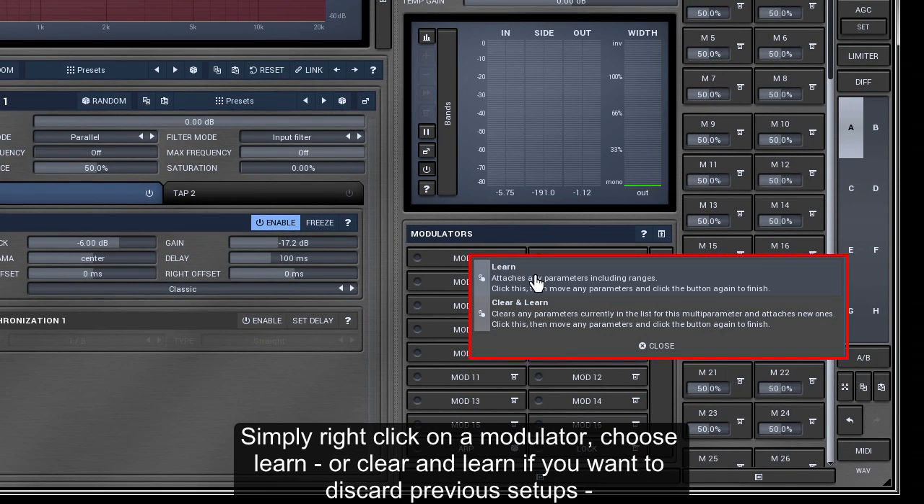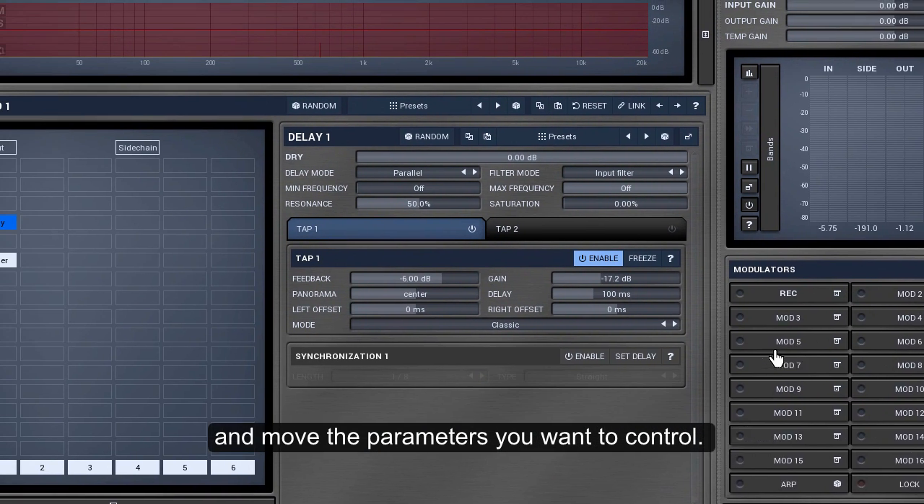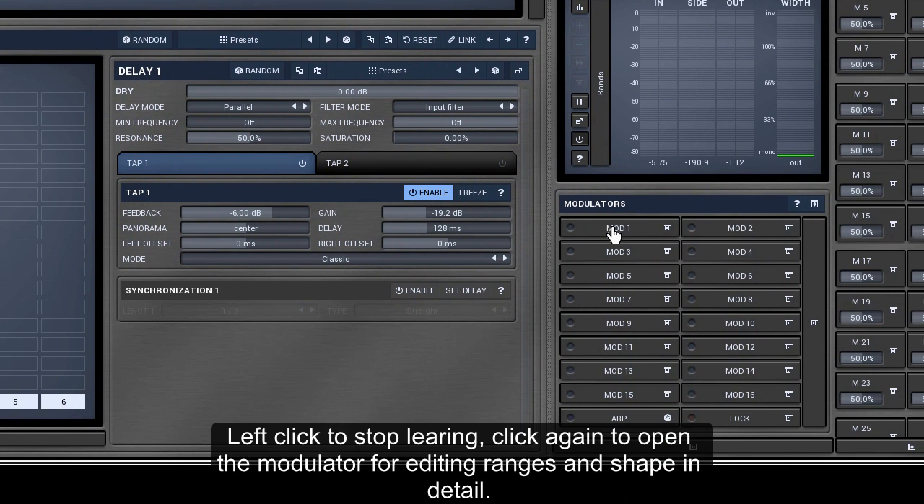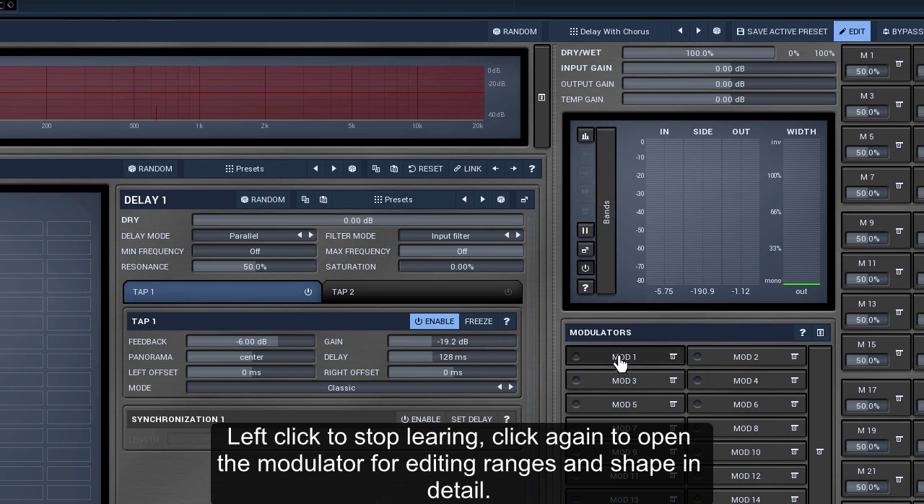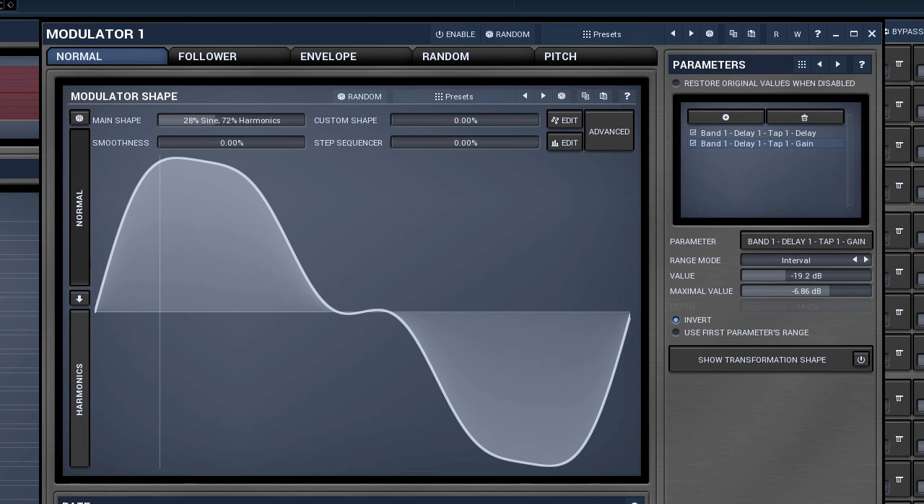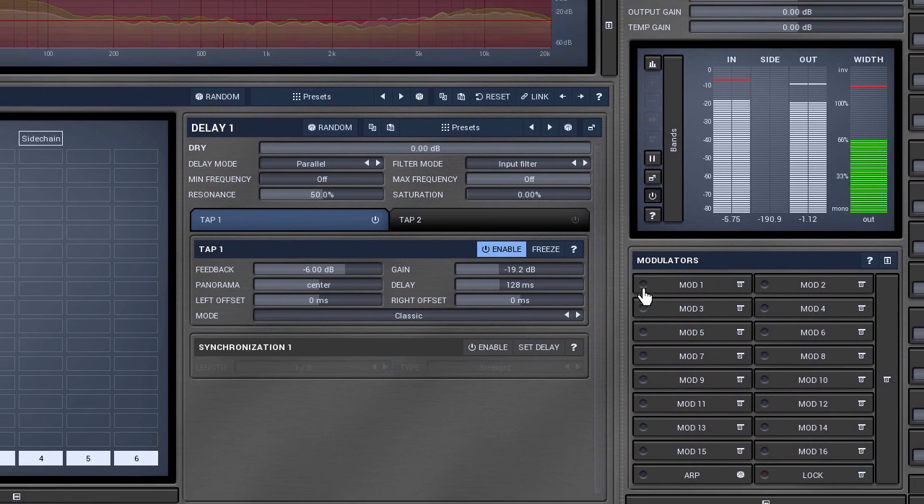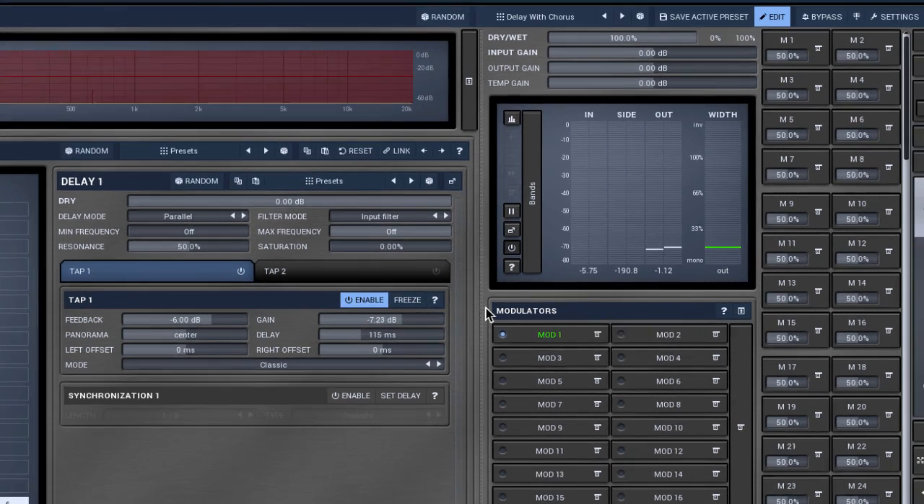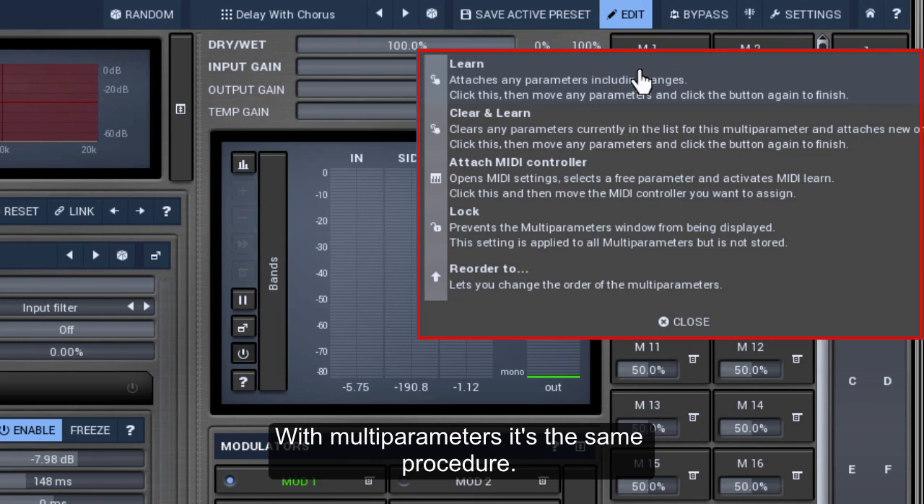Simply right-click on a modulator, choose Learn or Clear and Learn if you want to discard previous setups, and move the parameters you want to control. Left-click to stop learning. Click again to open the modulator for editing ranges and shape in detail. With multiparameters, it's the same procedure.